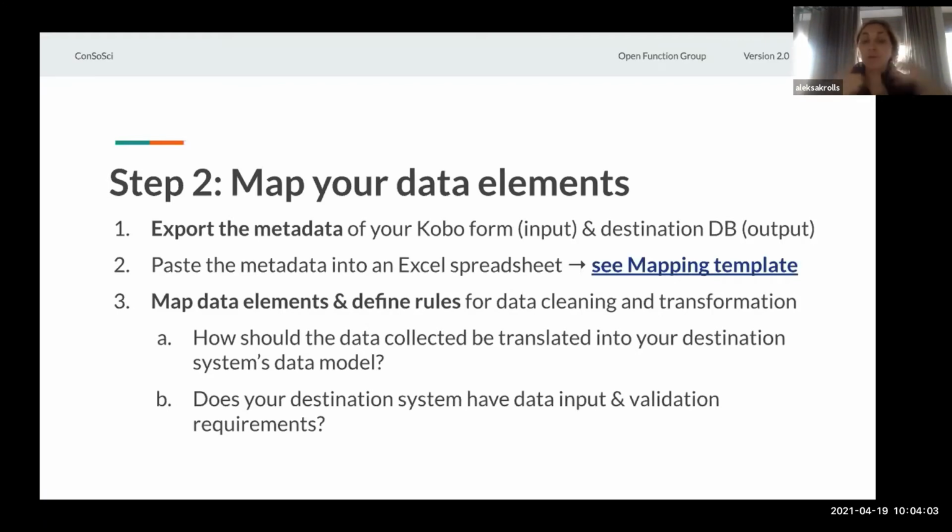So you have a Kobo form definition, which you can go and export, and you might have this database model. So we've talked a lot about Kobo, we talked a lot about getting the Kobo data, and I'll walk you through that. But if you're not clear on what your output needs to look like and what that data model looks like, this is going to be a tricky process.